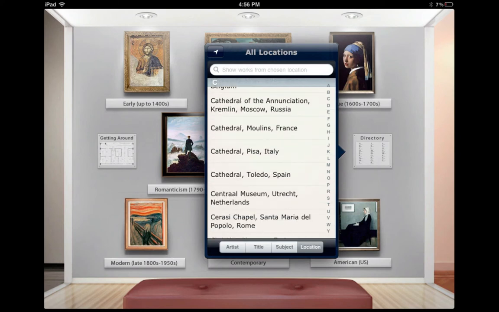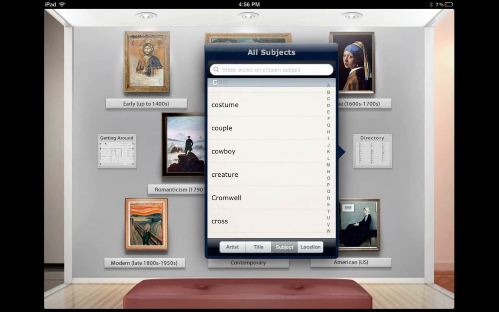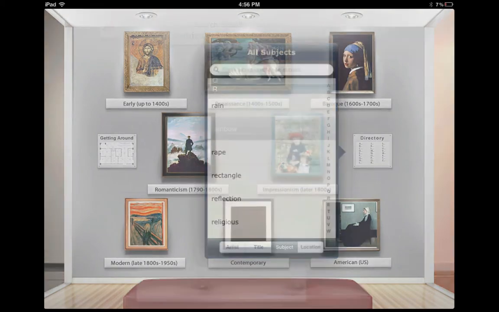Of particular interest here, which I like, is the subject search. So the different works of art inside Art Authority have been keyworded and tagged. So if I was interested in seeing work that featured a certain keyword, I could simply tap on my choice and I'll see that view. So for example, maybe I'm interested in works of art that feature a rainbow.